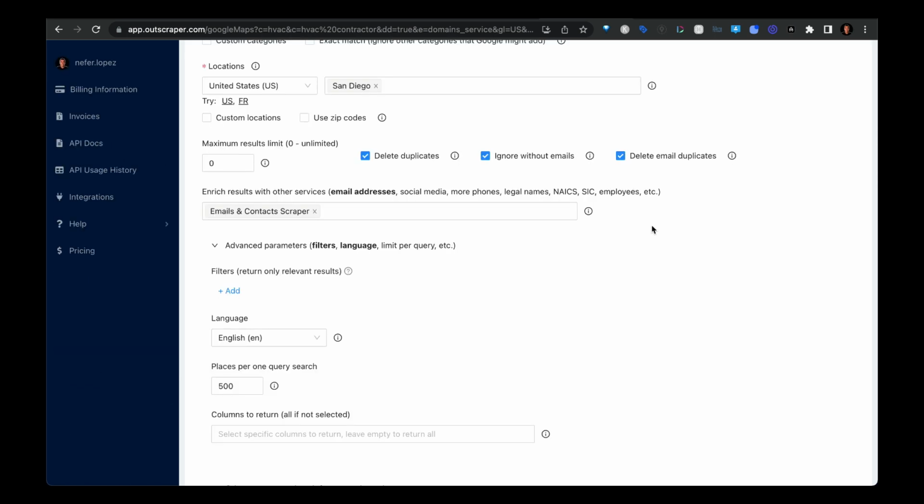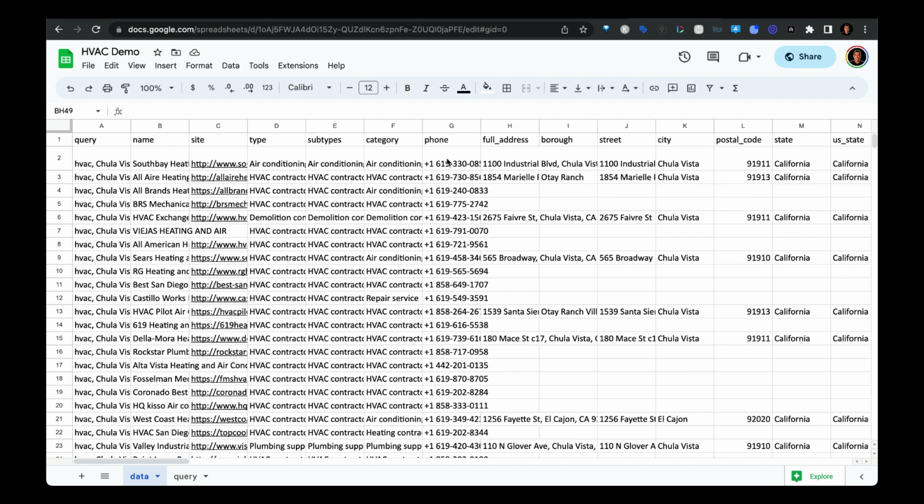What I like about this particular tool is that you can append data to the results that it pulls. So for example, you can append email addresses, social media, phone numbers, legal names, and so on. So the output will look something like this. A ton of columns with a bunch of rows.